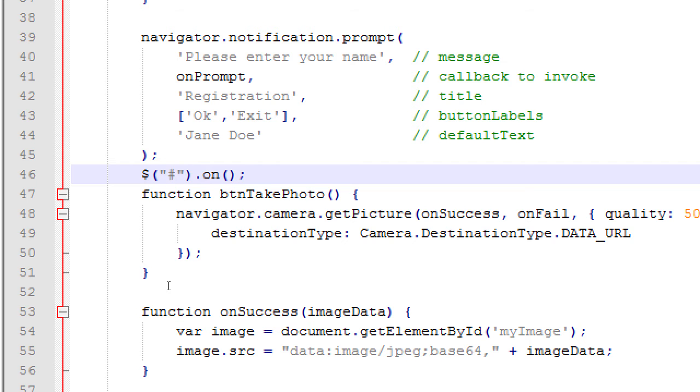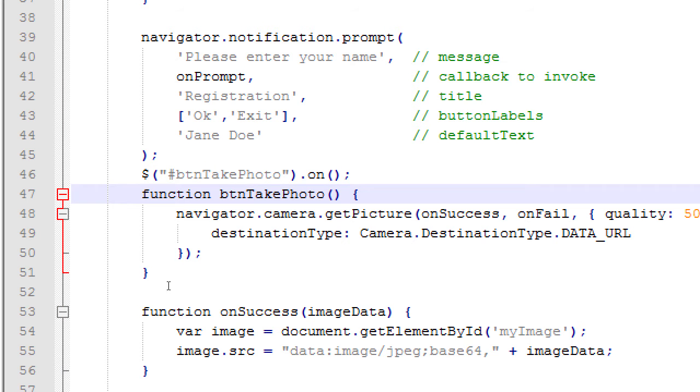In quotes, pound btn take photo. I just saw, I made a little mistake here. The button itself, I'm going to call btn take photo. I shouldn't have called the function btn take photo. That might cause problems. Sorry about that. Go back to where you wrote btn take photo for the function, and we'll call that get take photo. Again, I'm making this up right now. There's no special naming structure, there's no reserved commands. I'm making this up for it to work for me. So I didn't think ahead a bit, and I was about to name two things the same thing, which could cause problems.